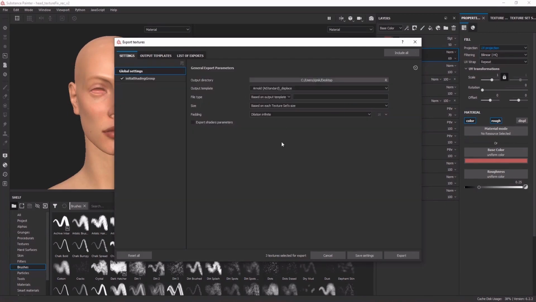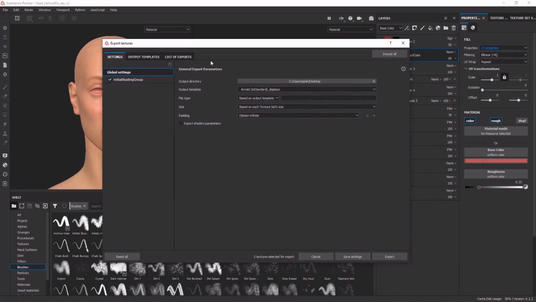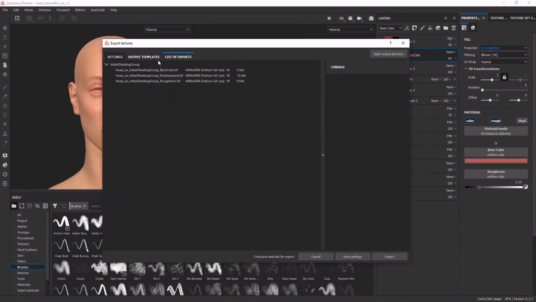Okay, and file type, check this, and then it's going to follow the template setting, which is TIFF, and size is basically what I set for the project, which is 4K, and it's going to be fine. I'm going to export this out to the desktop, and yeah, everything should be good to go.